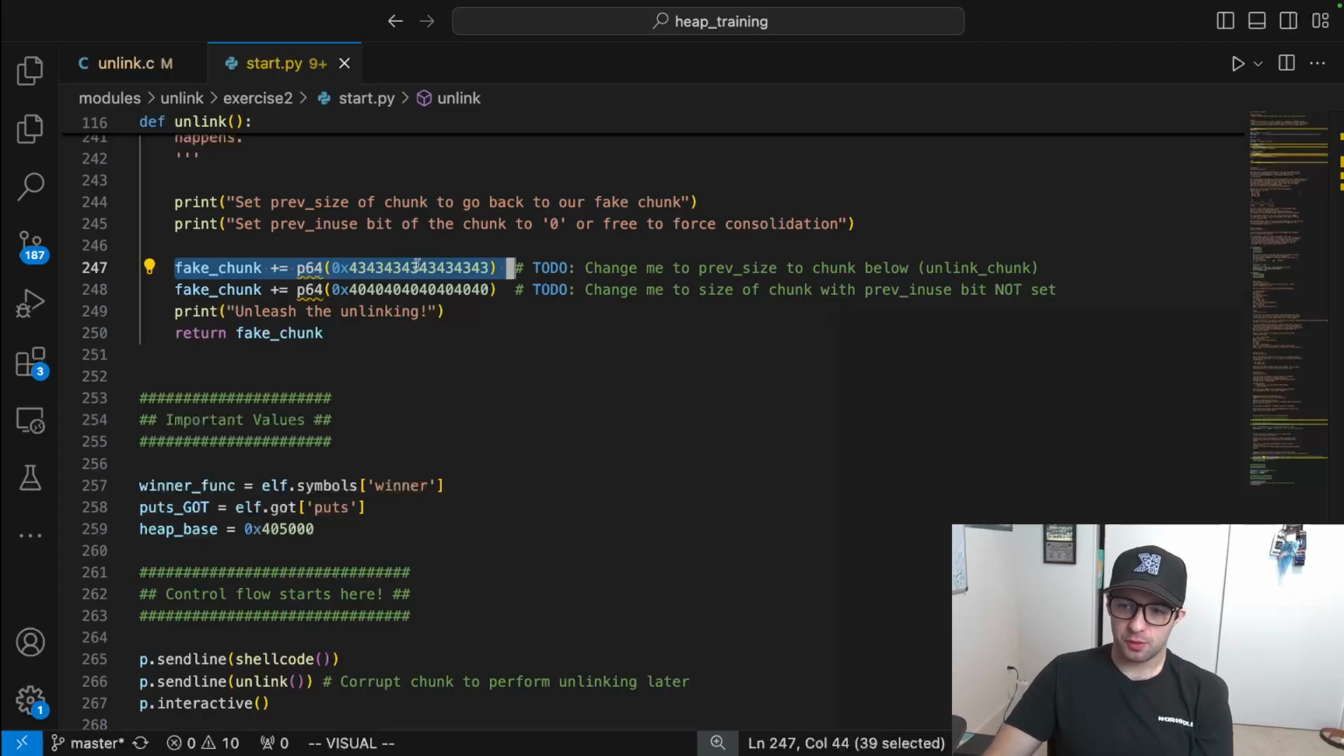For the prev size, we just want to make sure we go back to the chunk below us. And then for the size, we want to make sure the prev in use bit's not set, and that it is a valid chunk size. I think if it's not a valid chunk size, then it just crashes. So keep that in mind.